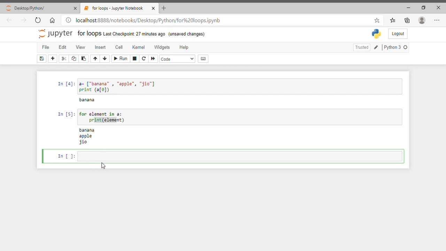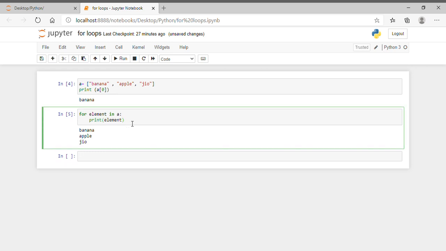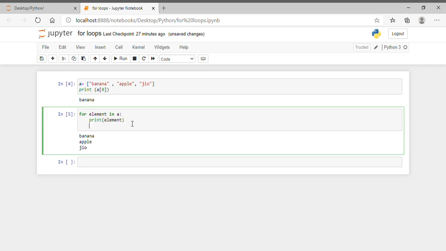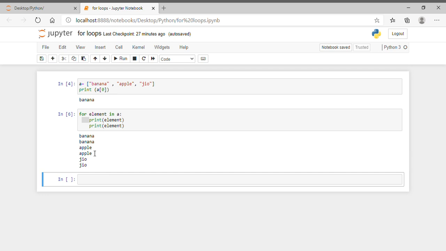And you can have multiple statements in this for block as well by writing print element again. And note that, let's see how it goes, print element with the 4 spaces here for each print statement. And when we run the cell, we see that each element is printed twice.